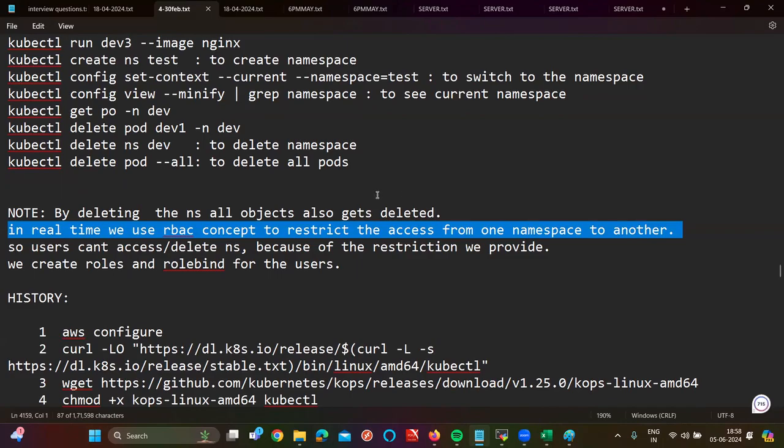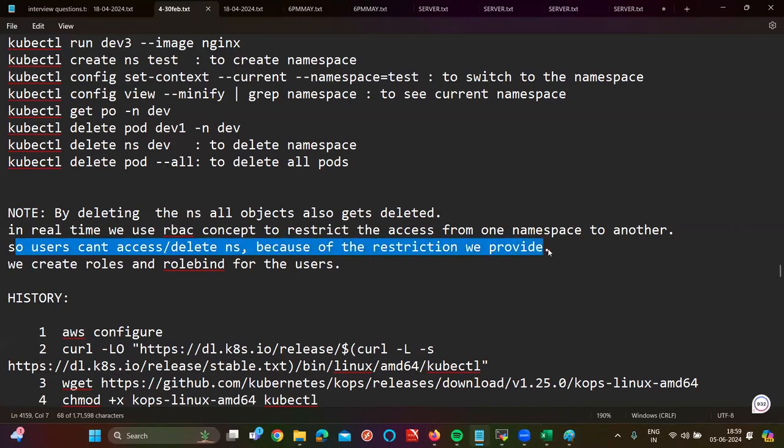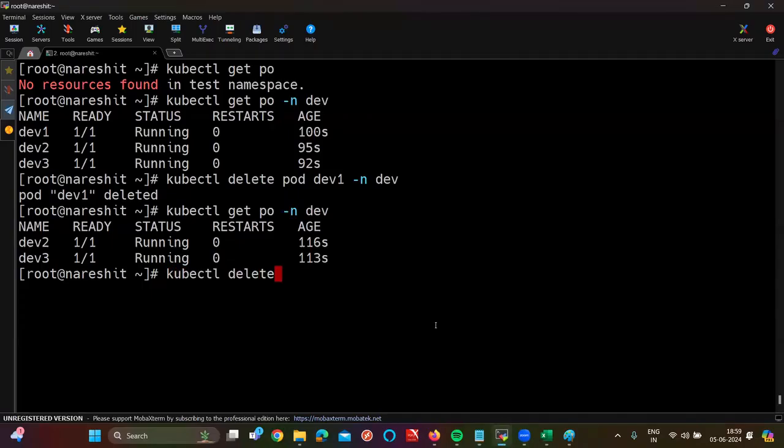If I want to implement that, which concept do we need to learn? RBAC. Users cannot access or delete the namespace because of the restrictions we provide. So we create roles and role bindings for the user. Even if you give the command kubectl delete ns dev, all the pods will go. But in real time, if you did this, our application would be removed. But we are not going to do it, because we provide policies for the user. We call these roles and role bindings. Depending upon the roles and role bindings, we give a set of permissions, and based upon the permissions only, he is able to work.